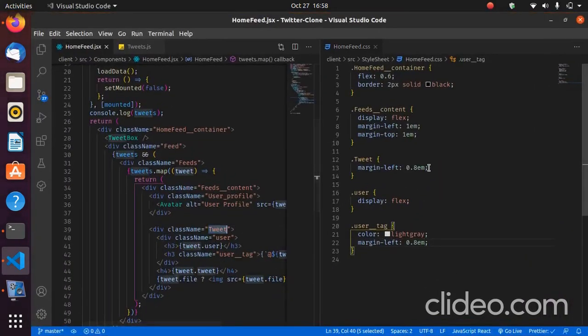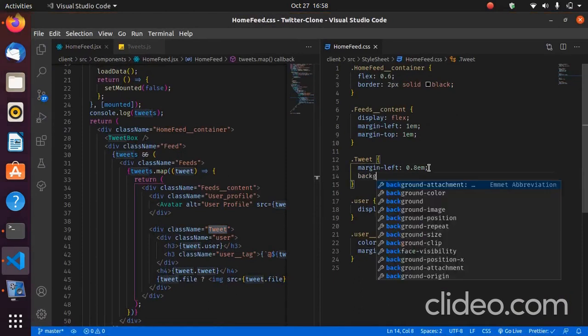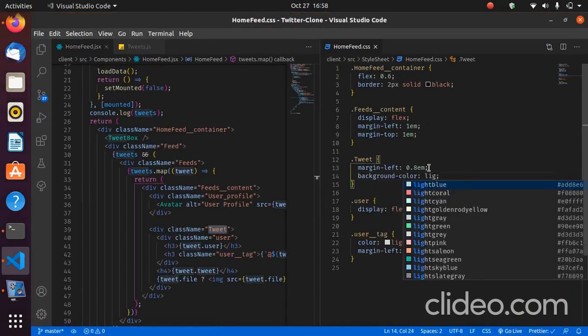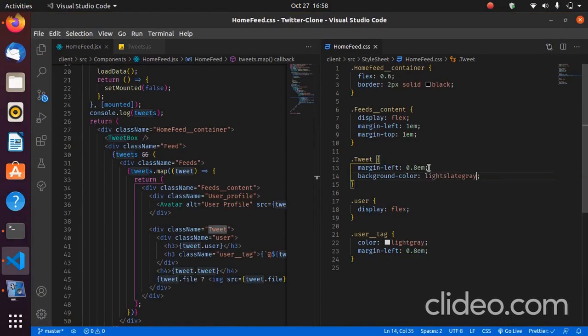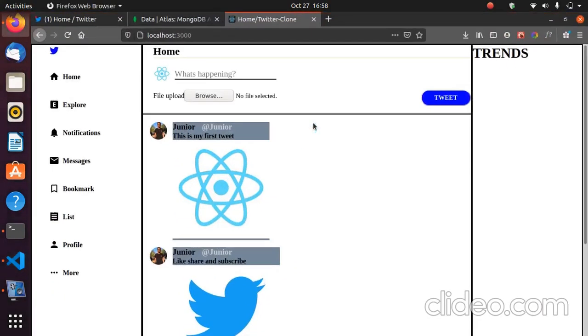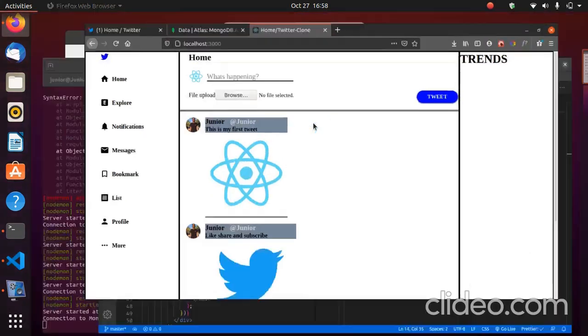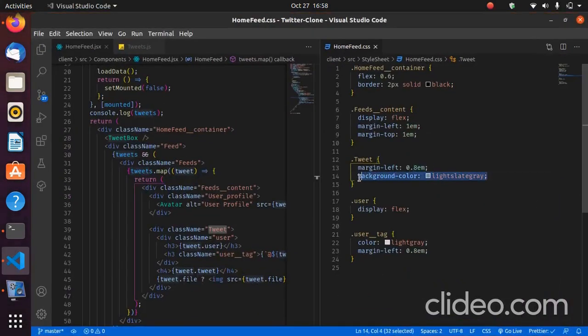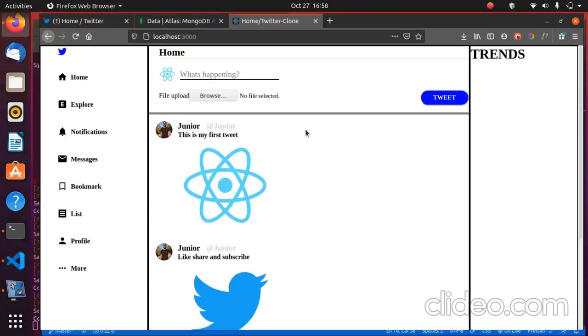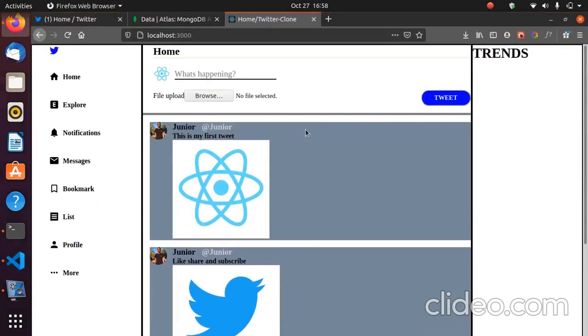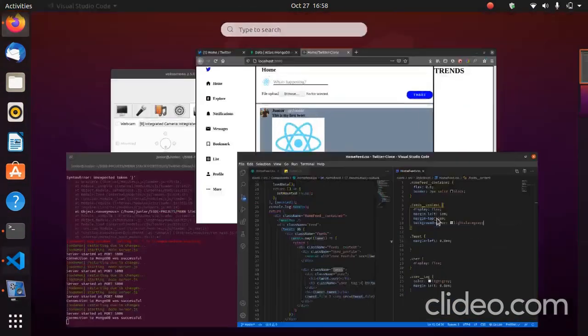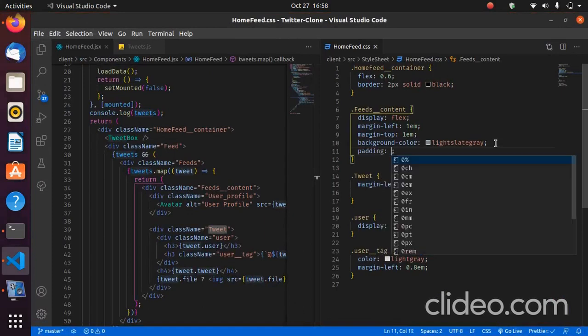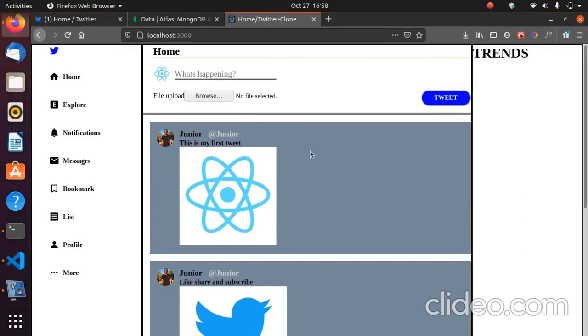Alright, so this tweet, let's give it a background color of, let's say, light, not light gray, I don't know if light gray would do. Okay, that color is decent. I'm not that good in styling, guys, so bear with me. This is me just trying my own stuff here. I can give it something like that. However, I want to pad this thing in. I'll say padding of 1em. That should do.